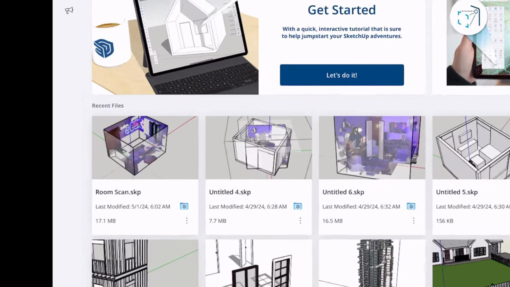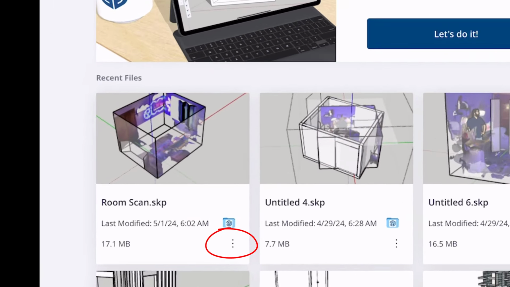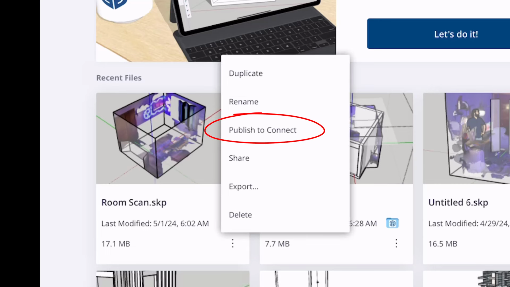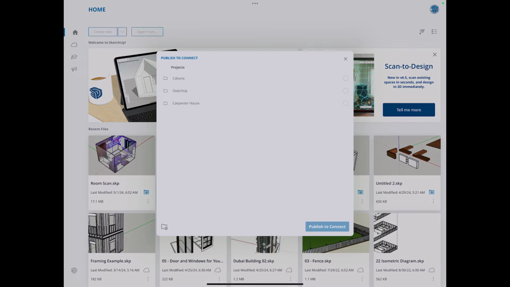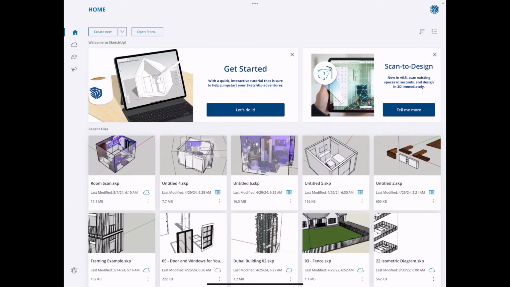Then you want to click on the three dots next to your model and click on the option for Publish to Connect. You want to go find a location to publish this to on your Trimble Connect, so you're just going to find a folder to save this to. In this case, I'm saving it in my other models folder. Then I click on the Publish to Connect button and it's going to publish this.